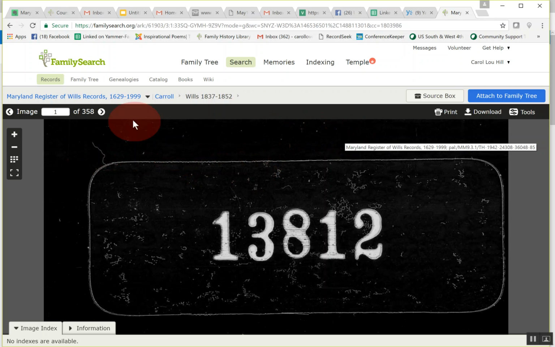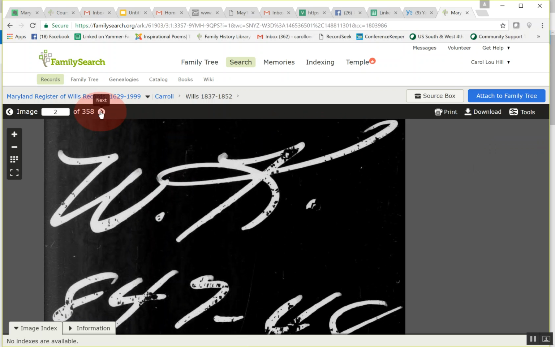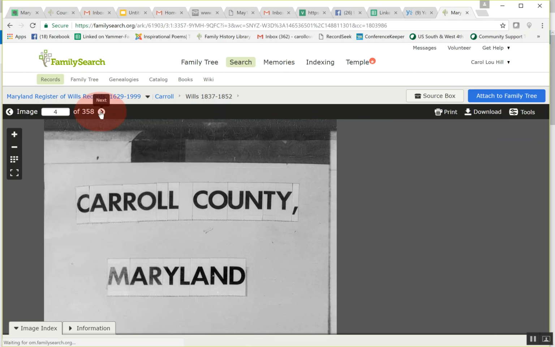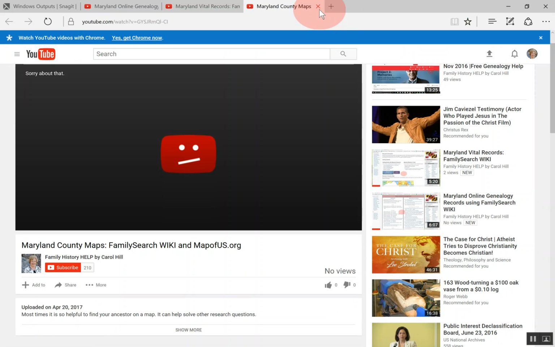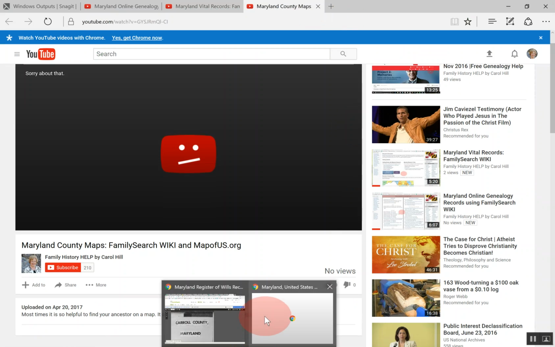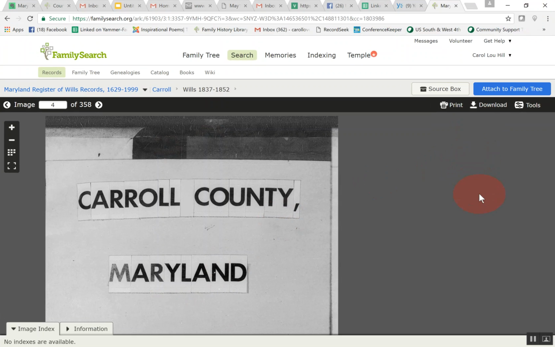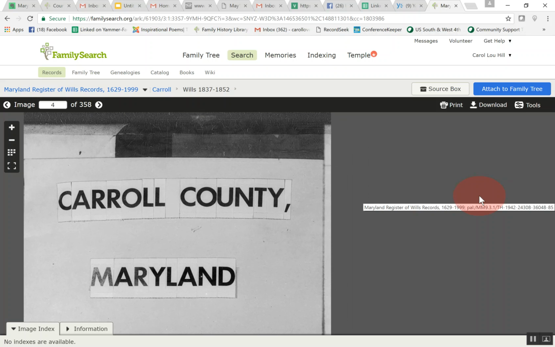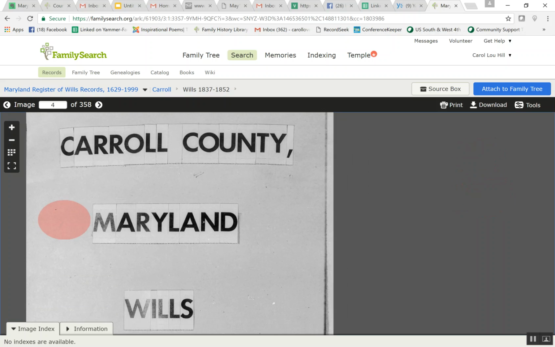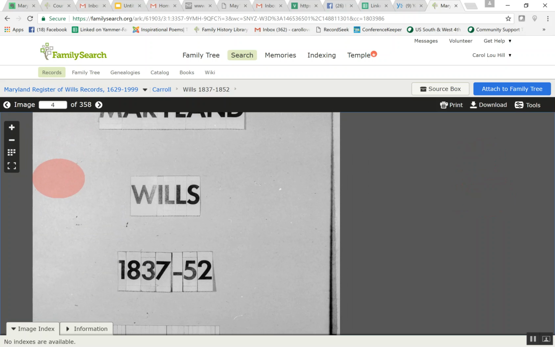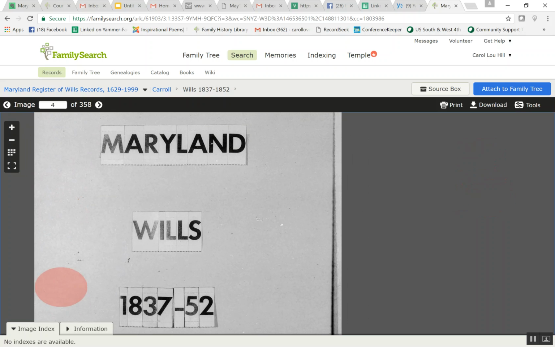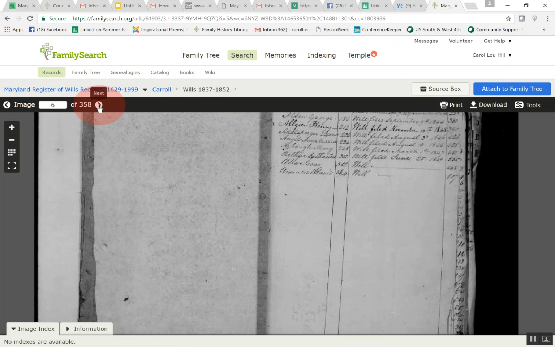If I want to go to the next image, I can just click this up here. I'm going to go to a couple to show you. This is typically what you see, just the introduction. Let me move this up a little bit so you can see. This is the Maryland wills 1837 through 1852, and I'm on image 4 right now. If I go to the next image, it says begin. And now I'm on image 6.